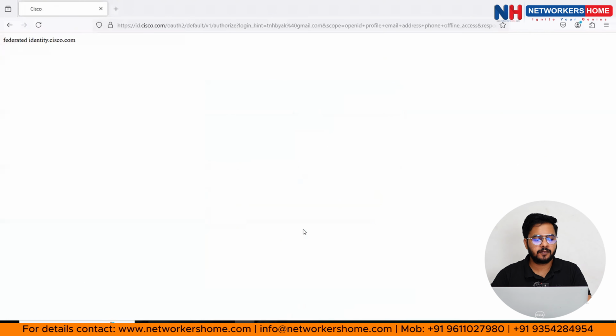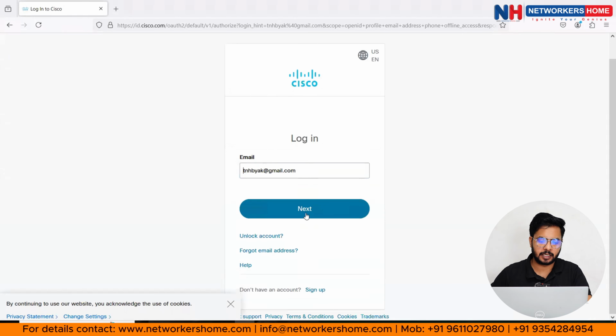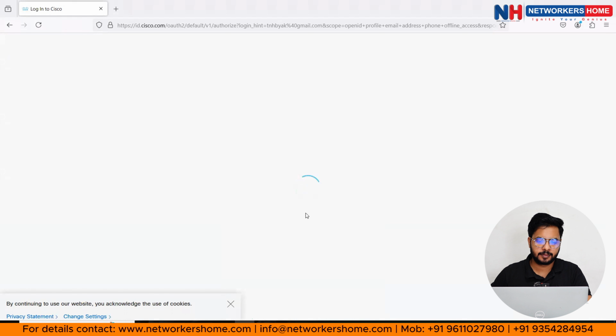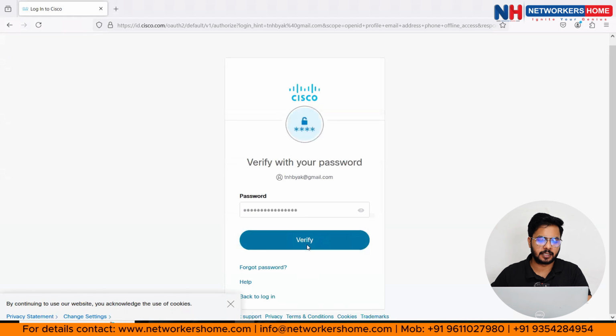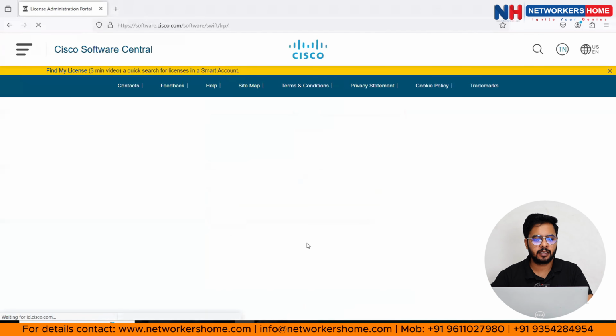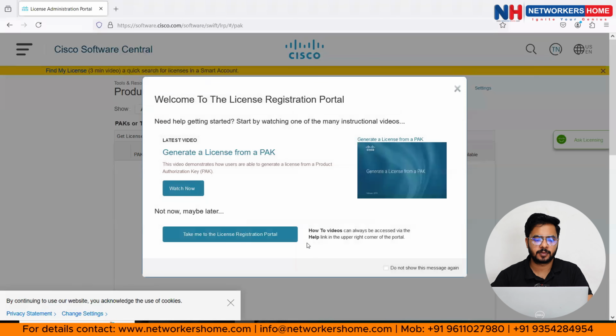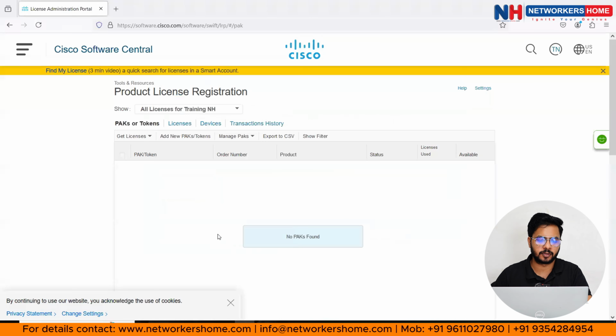Then after that we are going to use the password here. So again I'll say next, and then I'll say verify. After typing the password, you're going to say verify. Once verified, we will get access to the Cisco product license registration portal. Here I'll say take me to the license registration portal, and I'll say okay.